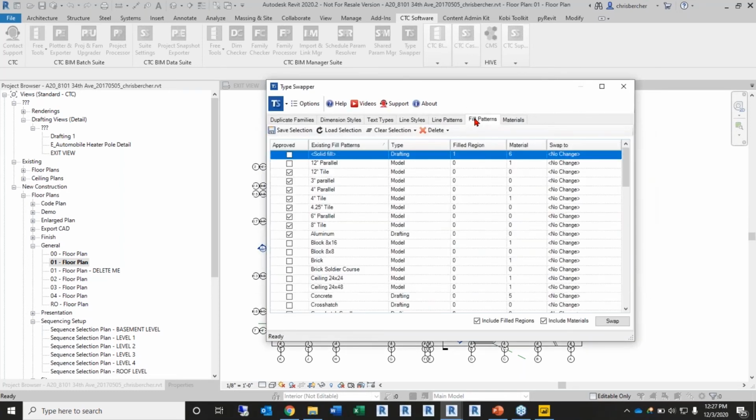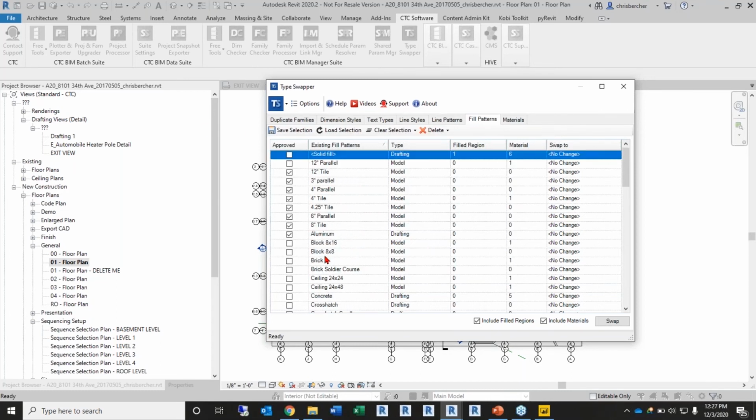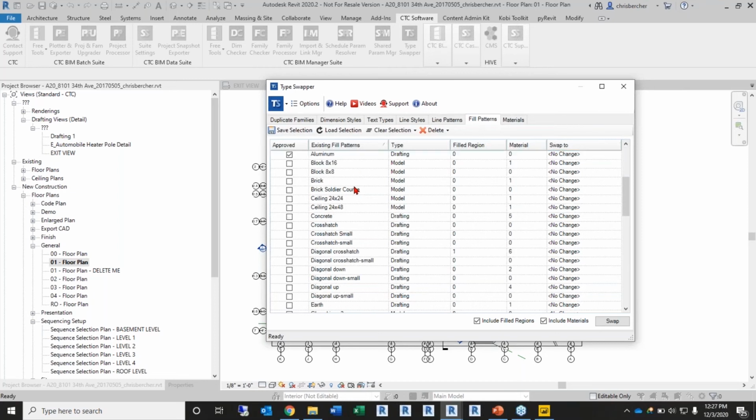Okay. Fill patterns is another one of those where you could potentially end up with a bunch of undesirable fill patterns that have made their way in from AutoCAD, right? Oftentimes we don't necessarily know which ones are that unless they are labeled clearly. So this isn't going to tell us where it came from, unfortunately. But if you've got duplicates, you can pick out the ones that are supposed to be bad or not supposed to be there.